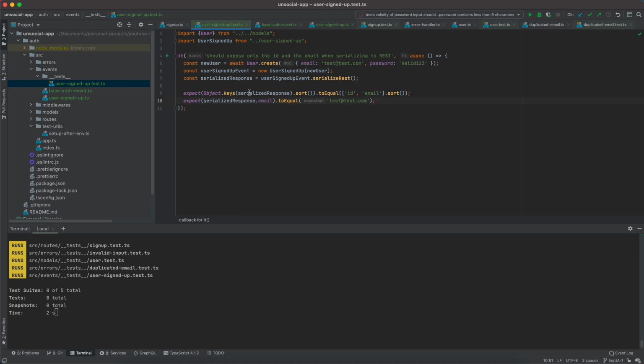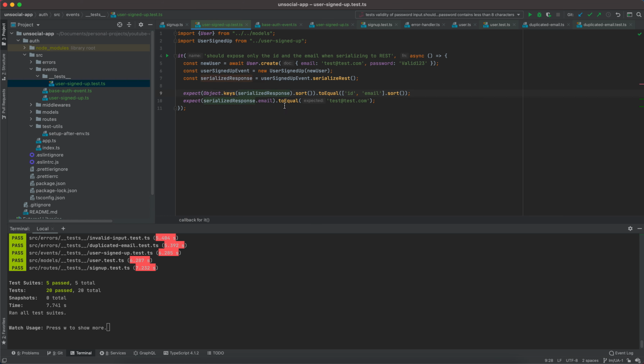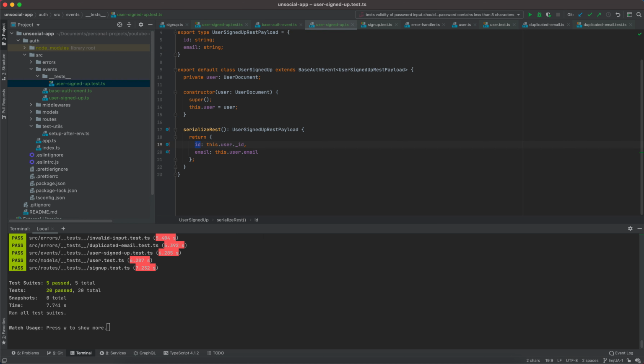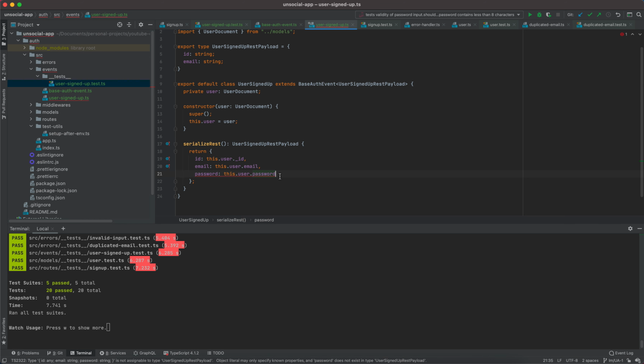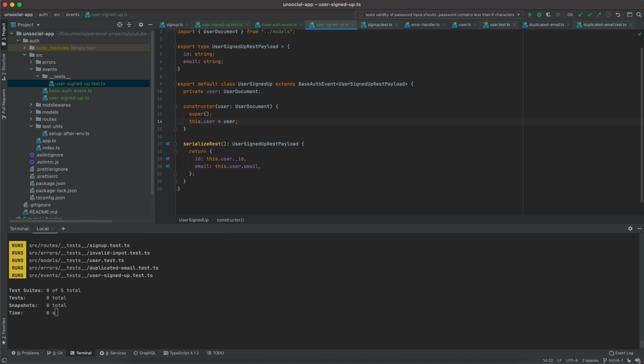And this first expect here is also going to prevent us from exposing any additional field. If we come to this representation and try to say this.user.password, this is going to complain, right? It's strongly typed here, and I'm not able to expose sensitive information. So this is also a security mechanism for us while developing, to ensure that we don't expose any unwanted information.